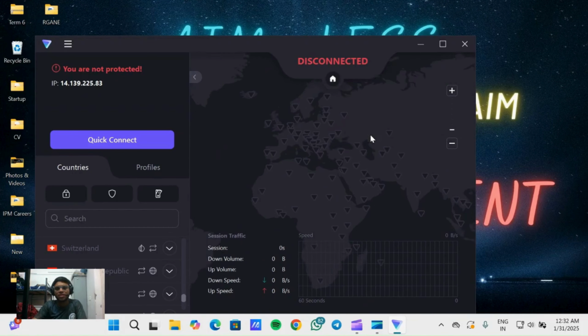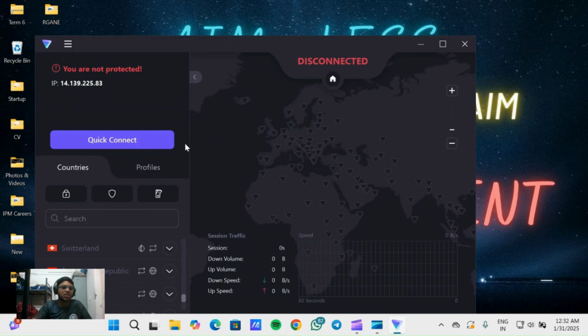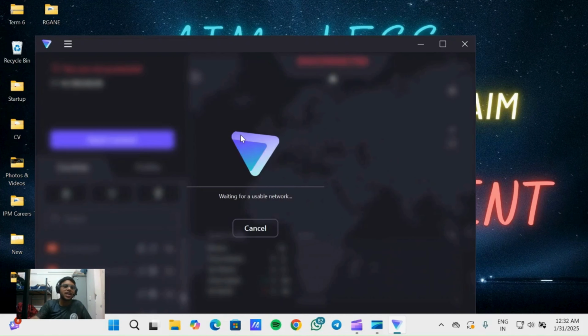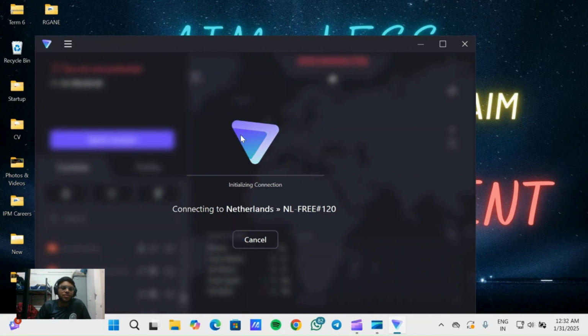Now let's try to connect, and what do we need to do? Quick connect. Here we are going to be connected to some free network that's available. Now here we are getting Netherlands, and it's free. It's assigning an IP, and eventually it is getting connected to this particular area, the Netherlands. And to cancel or disconnect your connection, you just need to click here, cancel. So basically that's how you do the task, right?